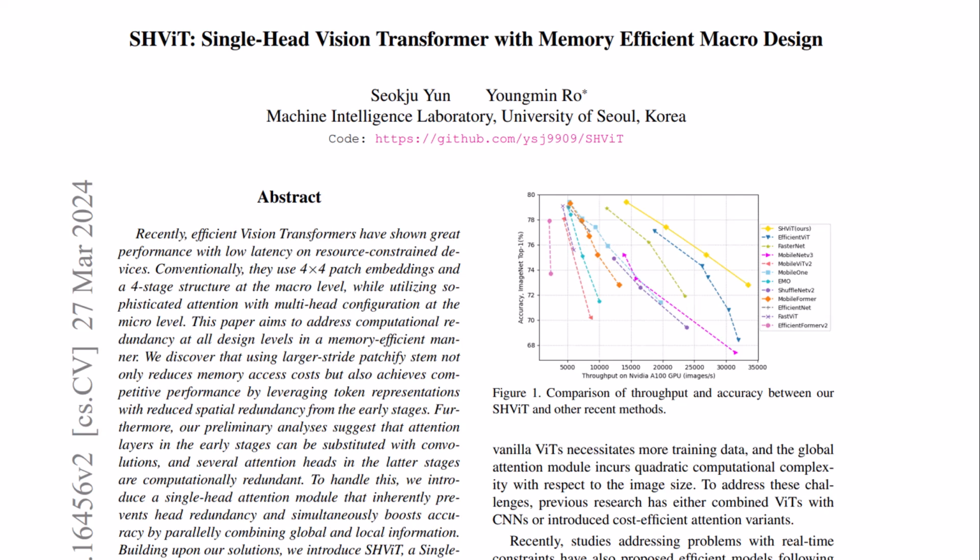In this video, I'd like to talk about SHViT, or Single Head Vision Transformer with Memory Efficient Macro Design from CVPR2024, which proposes a new type of vision transformer that can beat all the other models in a speed-accuracy trade-off. So let's just talk about it.